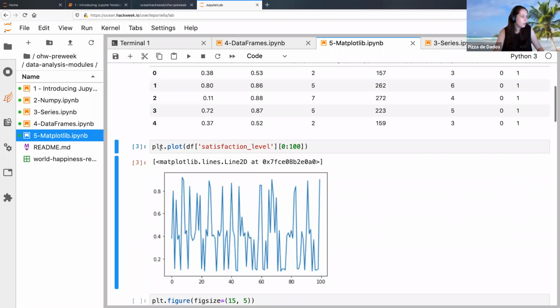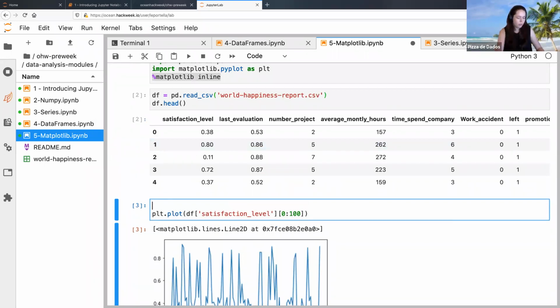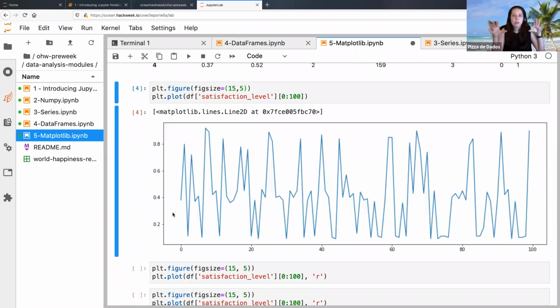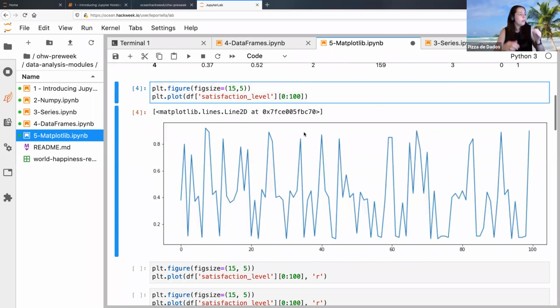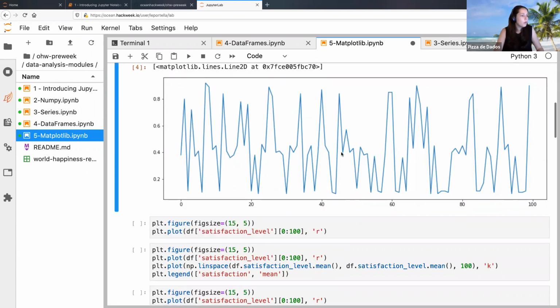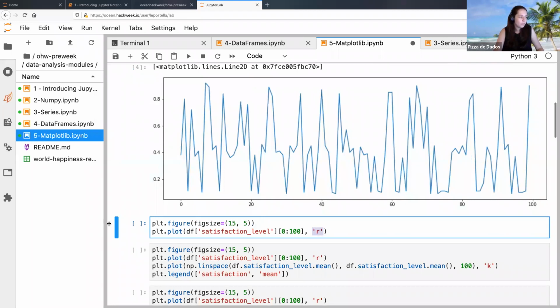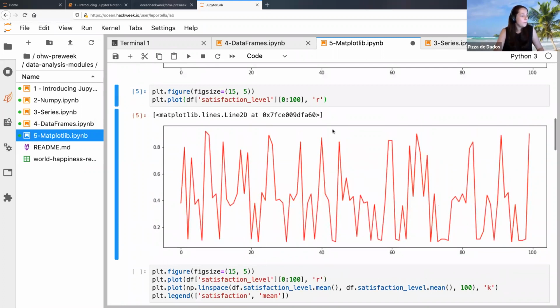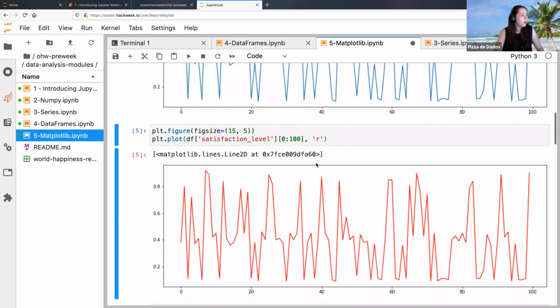If I change this, oh, I deleted. Let's change figsize, it's 15, 5. You can see that I can make it bigger, smaller, adjust to the notebook. I don't have to care about the numbers, just make it work. We can also use the letter r, for example, because I want to see it in red. There are a couple of colors that you can use.